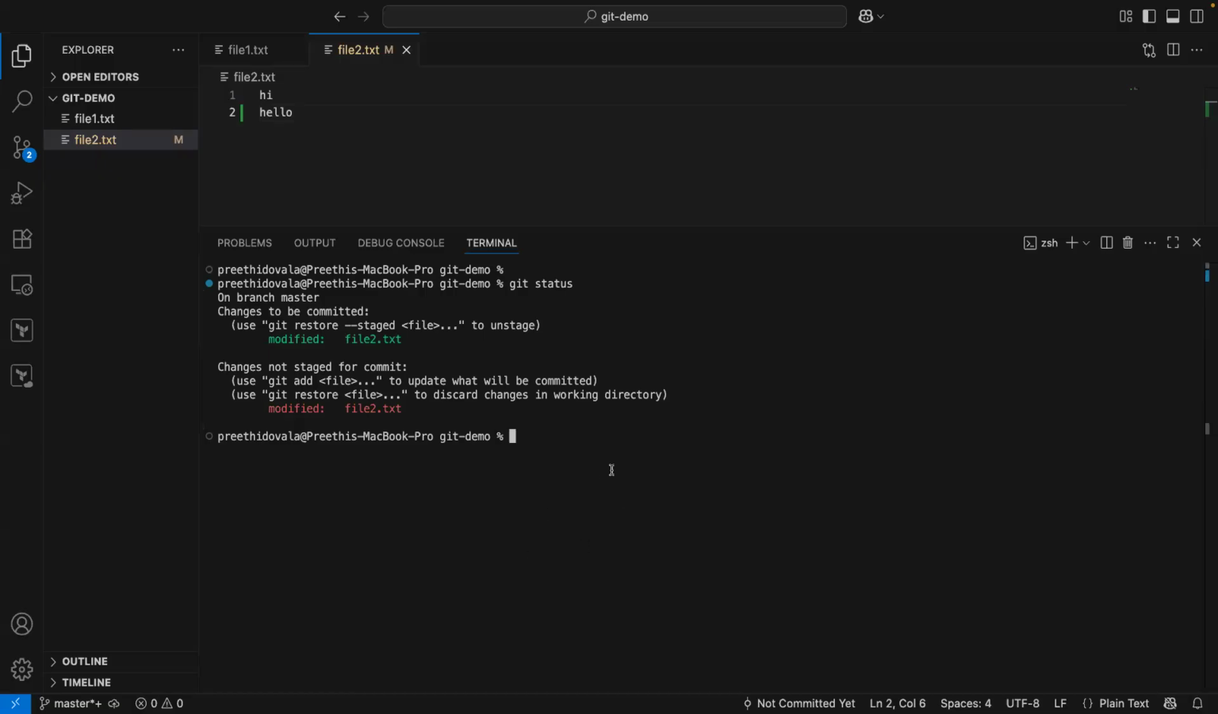Am I clear? So that's simple. You are modifying the file. After some modifications, you have added it. Later on, again, you made some modifications. So that is how it is. At this point, what you have to do is just git add, git commit. Or else, because it's not a new file, I'm doing this.